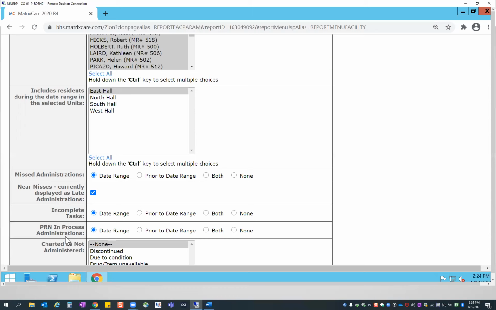A PRN in process administration is essentially if you've given a PRN medication, you will always have a follow-up task that is required. The follow-up task allows you to identify if the PRN was effective or not effective. And so if the follow-up task has not yet been completed, but the administration has been done, that is still a PRN in process because the full process has not yet been completed. You haven't done that follow-up task yet.